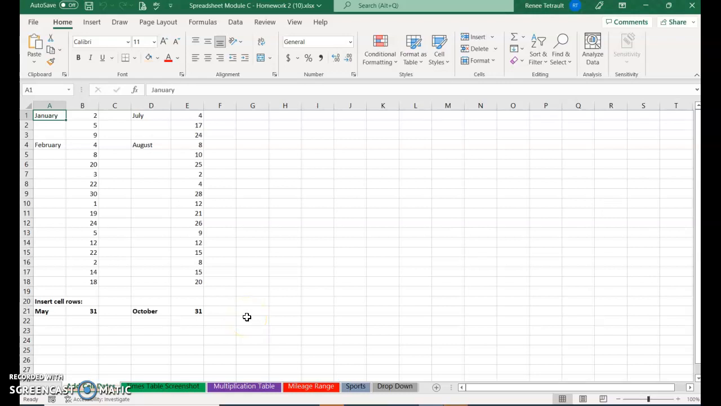Spreadsheet, Module C, Homework Assignment Number 2. So the first one is add cell dates, and I have January and February, but didn't finish the rest, and the same thing for July and August. So with the open plus, select A1 with the 2 underneath that are blank.